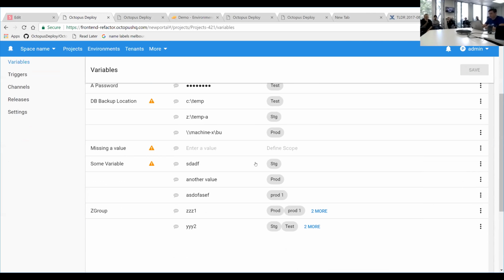Somewhere, there it was, some variable. And we've got these new warnings on this group concept where it's got missing environments. We've got three of these. They're scoped to staging, prod and prod 1, but we have more environments than this. So it's just a warning to tell you, hey, you may want to consider scoping this to your other environments, test and prod 2.